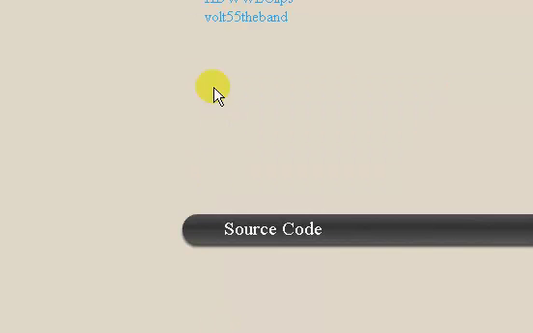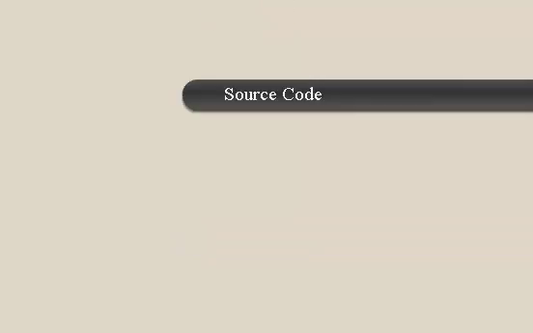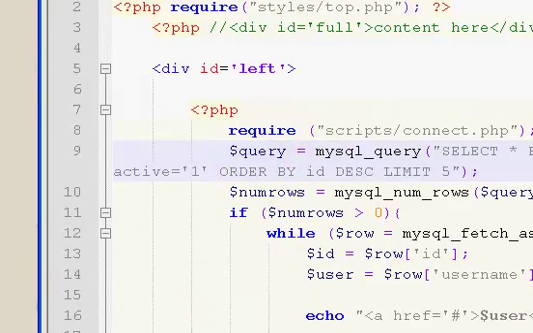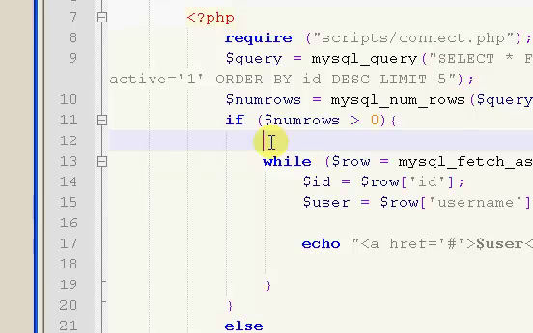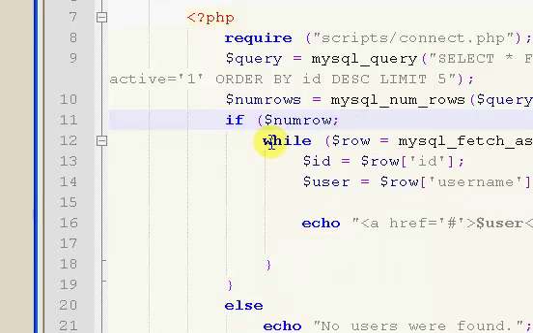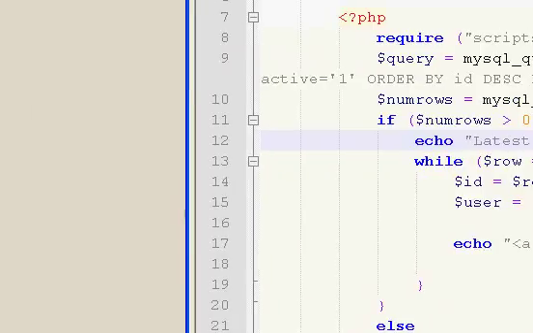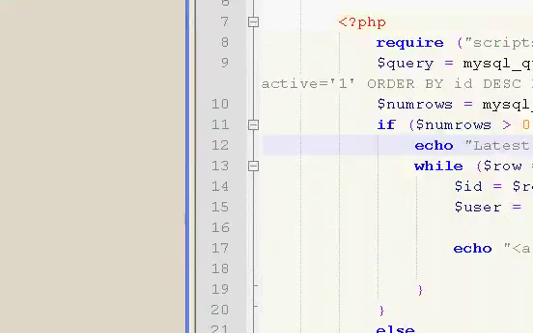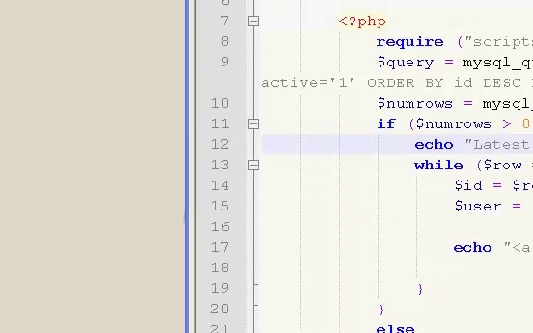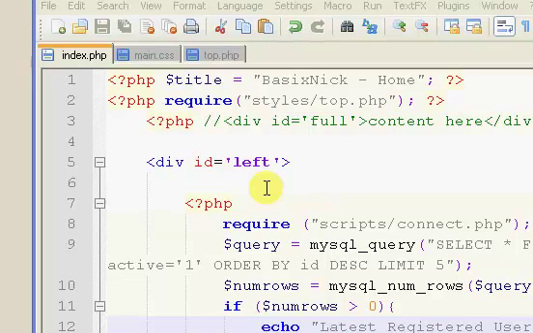Now eventually I will style this, but right quick, right above the while, I am going to echo "latest registered users", and we're just going to show a line break. It's real simple to do that. So I'm going to stop this video here. In the next video we will start on some other content for the site.